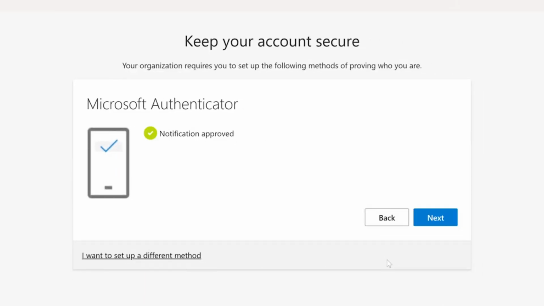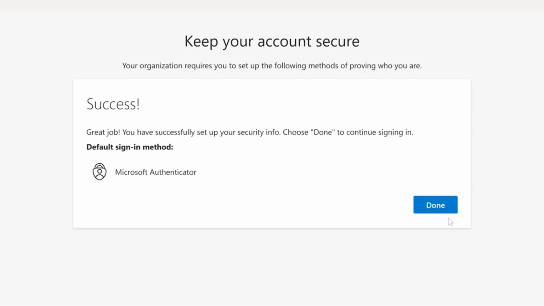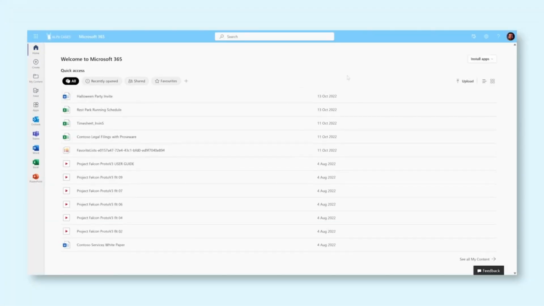In your browser, check if the status says Notification Approved. If it does, then everything is good to go. Click Next again to confirm that your default sign-in method is now linked to the Microsoft Authenticator app, and click Done to finish the process. You have now successfully enabled multi-factor authentication for your account, and you're now a little bit more secure than you were before. Feels good, right?